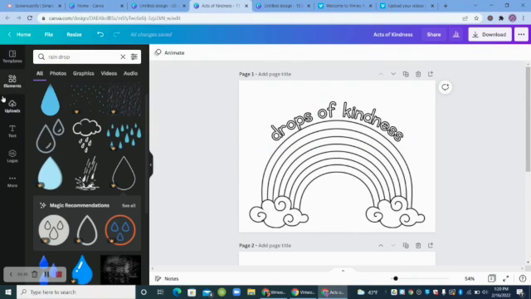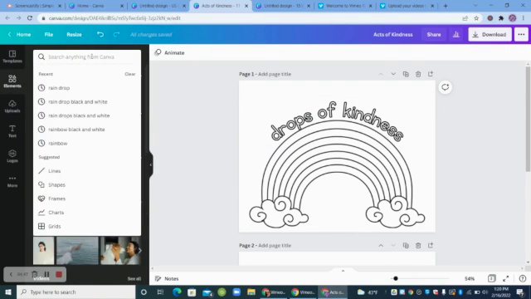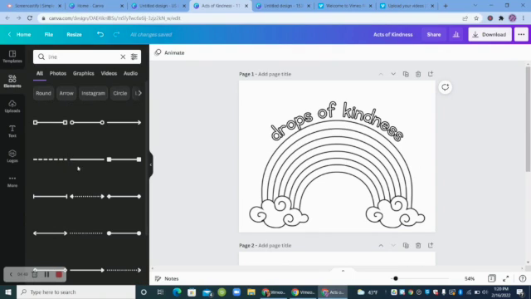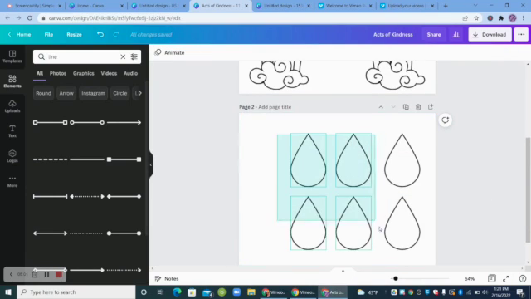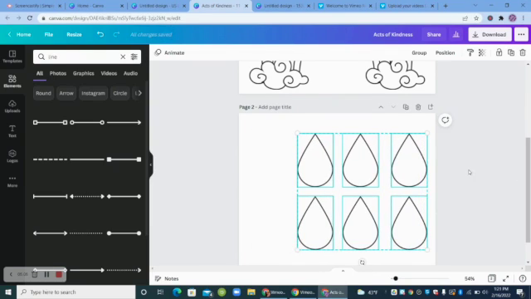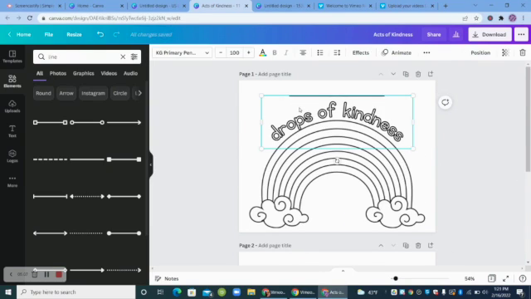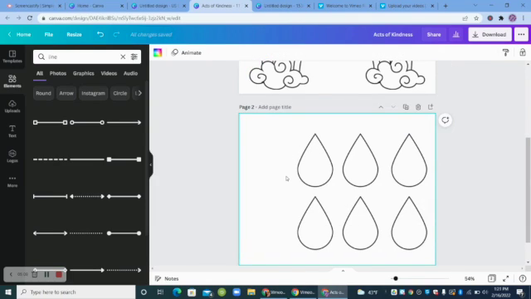So now what I'm going to do is go to elements. I'm just going to type in line. Now I'm going to add that line, bring it up to the top. I'm going to make it a little longer. Now, after you're done, move this over. I'm actually going to take this text, I'm going to copy it, and I'm going to paste it here.